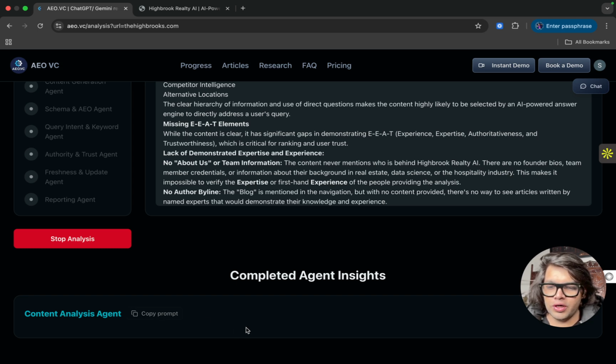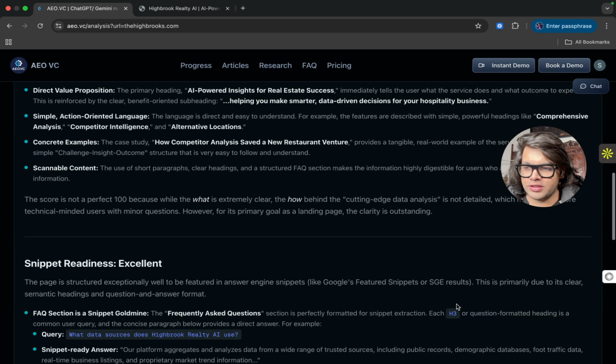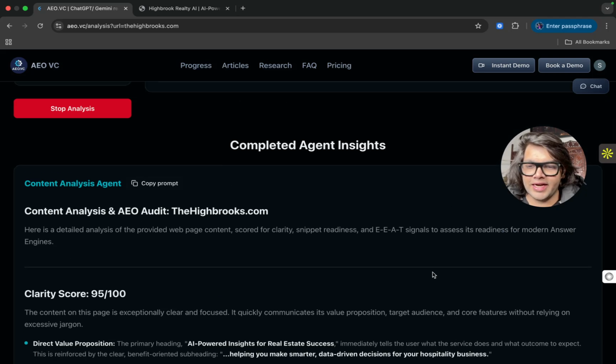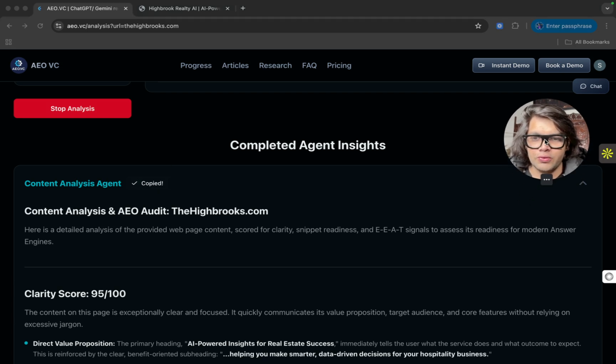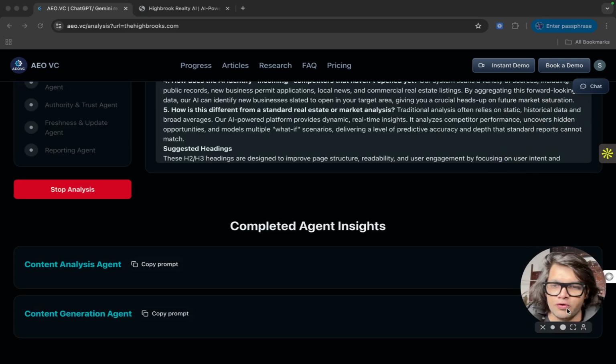So I'll open the insight into what has been done until now. It has given me the first part, which is how the content analysis agent has analyzed the issue. We'll first copy the prompt. It's as simple as that. You just copy it. Even if you're a non-technical founder, if you know how to vibe code, it is very easy to go about it.